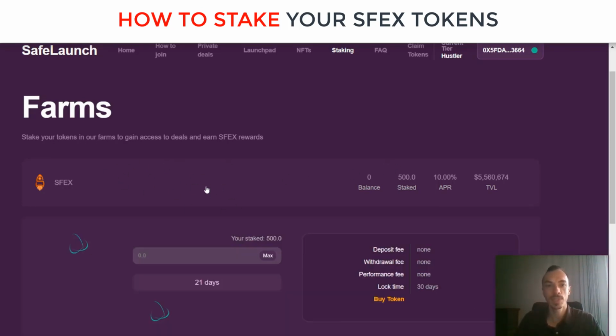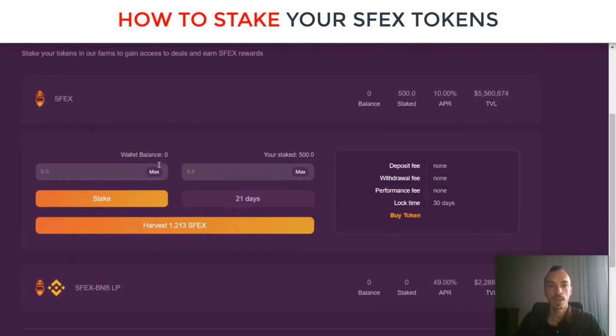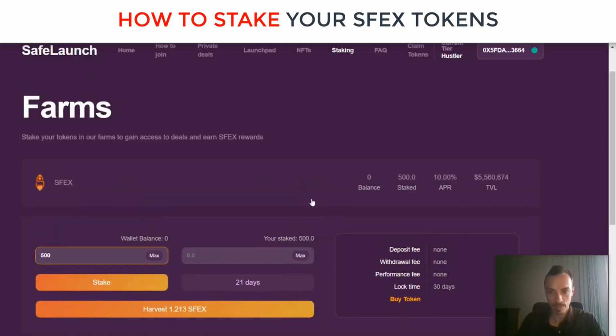So basically what you do is you click on SFEX. Here you will have your 500 from your MetaMask. You click stake, and then you will have the MetaMask confirmation window where you click on accept, and then if everything is correct, you will have your 500 SFEX tokens here.